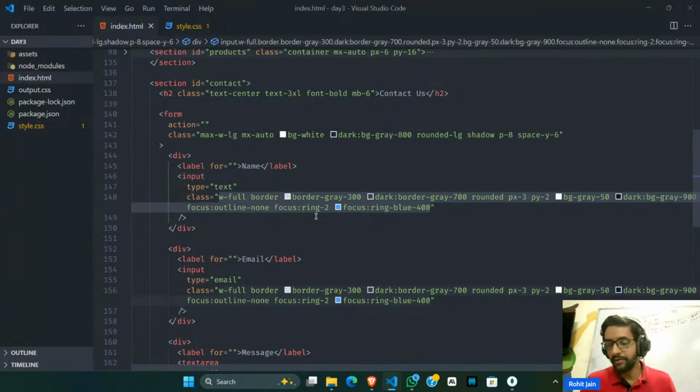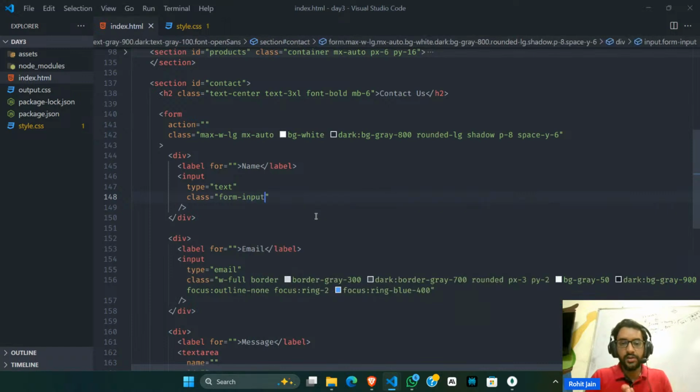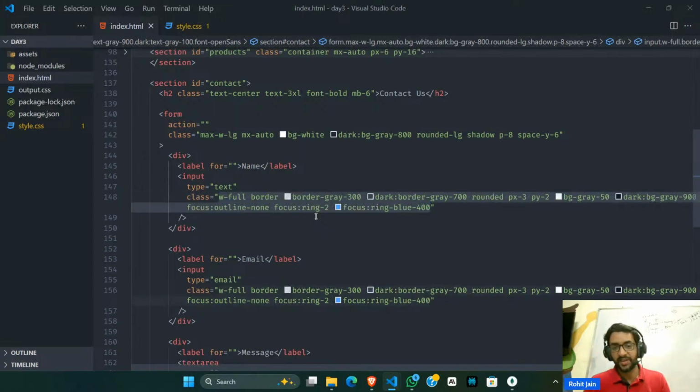So the thing I was saying is this. What if I can apply all these 8 to 10 classes by just writing something like this? If I can write a custom class, let's say form input, and that custom class can apply all of this, my HTML code also will look pretty, just like my output is looking, isn't it?